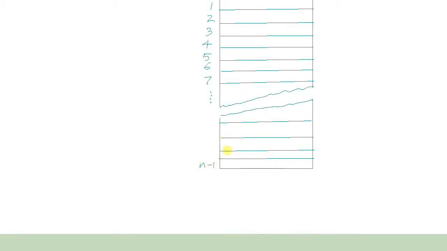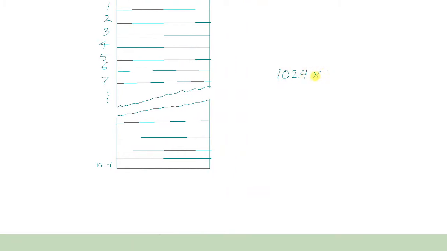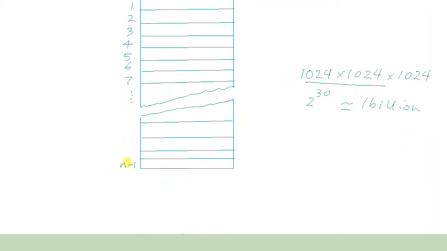You must have heard that your computer has, say, 4 gigabytes of memory. 4 gigabytes, where a gig is actually 1024 multiplied by 1024 multiplied by 1024, which is the same as 2 to the power 30. That's a big number, roughly equal to 1 billion. So 4 gigabytes is like 4 billion bytes. So the last address would be 1 less than 4 billion, then n minus 2, n minus 3, n minus 4, and so on.